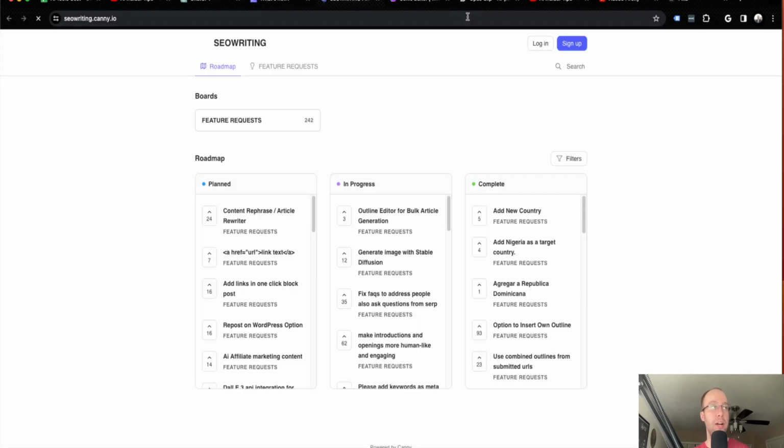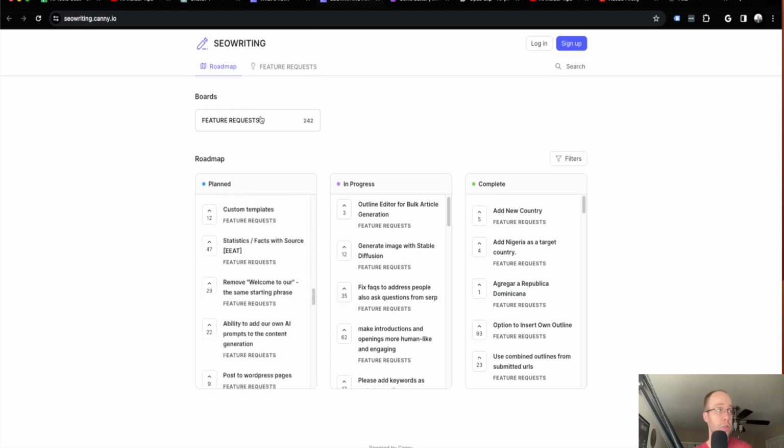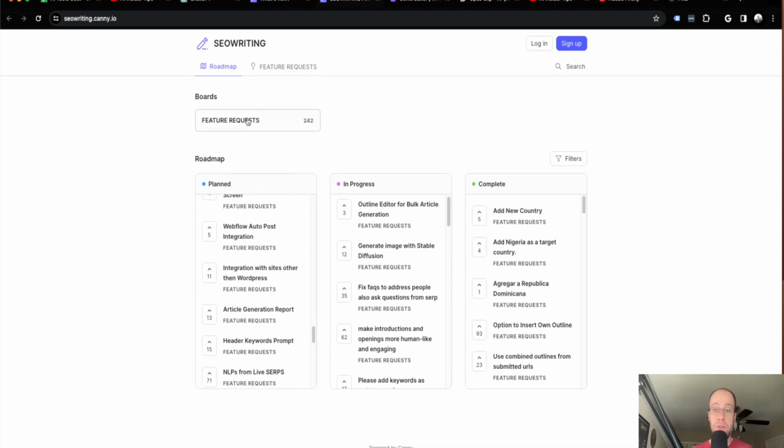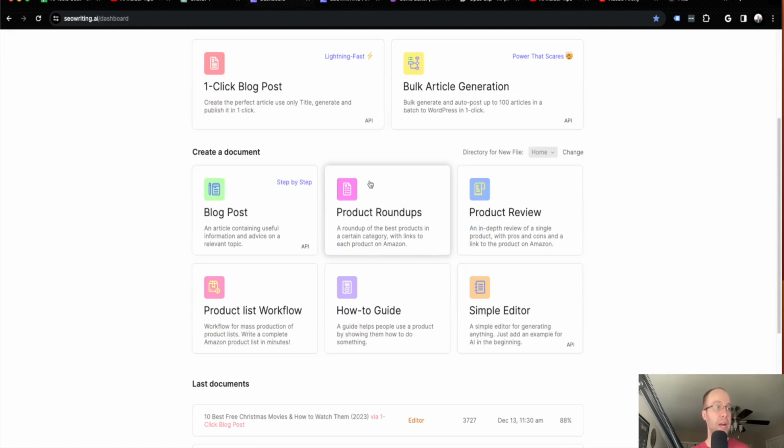So, and how do I know this? If you click Roadmap, it shows all the things that are complete, in progress, planned. If you have an issue you want to request, you can make your own feature request. I've been in contact with the owner of this tool, and I'm just very impressed by what SEO Writing AI always has down the pipeline and is releasing.